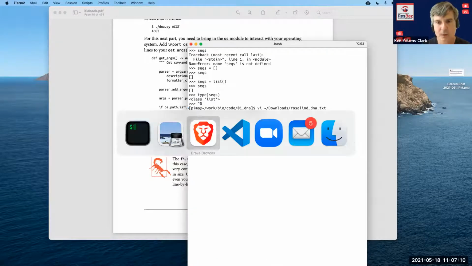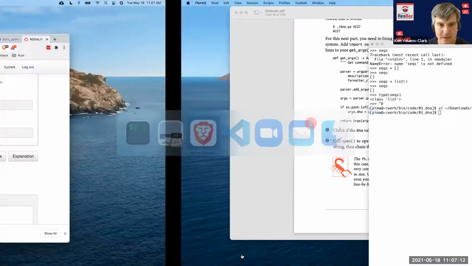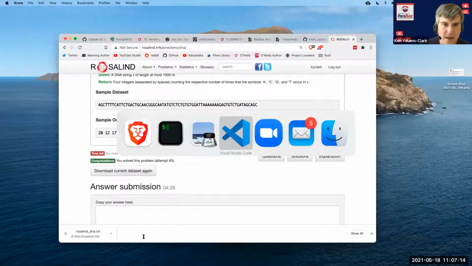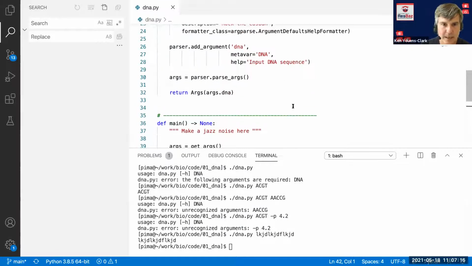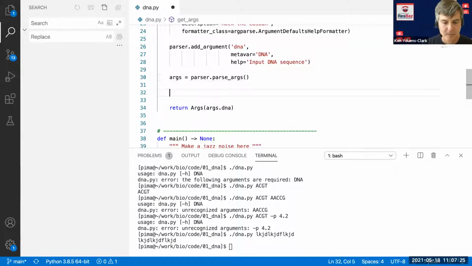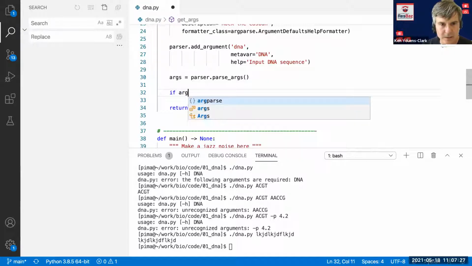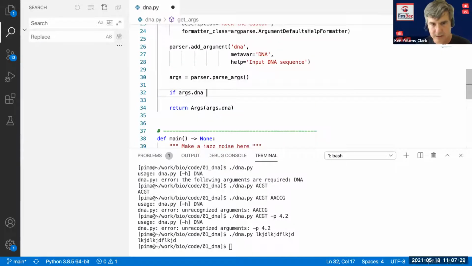So let me just show you real quick. If you've never written Python, you might be curious how to do that, and where you might do that. I'm actually going to put the code here inside get_args because I feel like it's part of getting the arguments to the program. So I'm going to say if args.dna, which is where I'm going to find the argument for the DNA, I want to find out if that is a file.